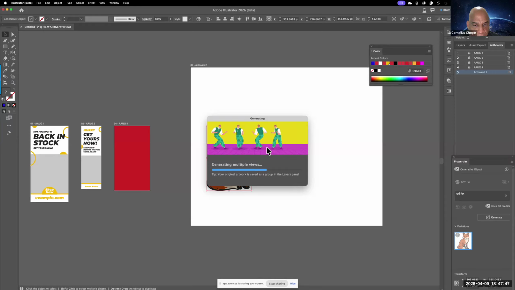You see how it's creating a little 3D rotation of that guy in the thumbnail there? Yeah, it went from you having a robot shape to having a more human shape. And that's just a little preview animation now. It is almost through. Your original artwork is saved as a group in the layers panel. Okay, that's what it's telling me. And it's generating multiple views.